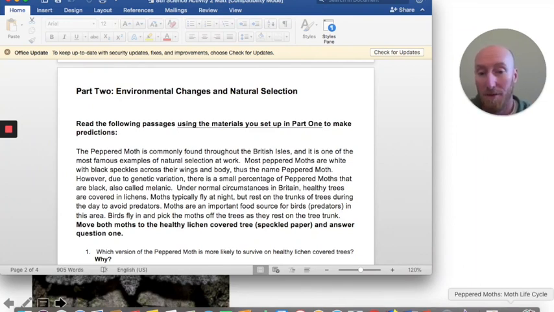Under normal circumstances in Britain, healthy trees are covered in lichens. Moths typically fly at night, but rest on the trunks of trees during the day to avoid predators. Moths are an important food source for birds in this area. Birds fly in and pick the moths off the trees as they rest on the tree trunk.